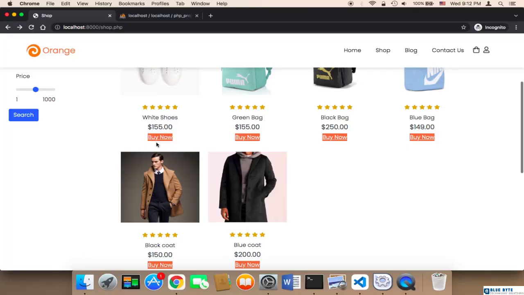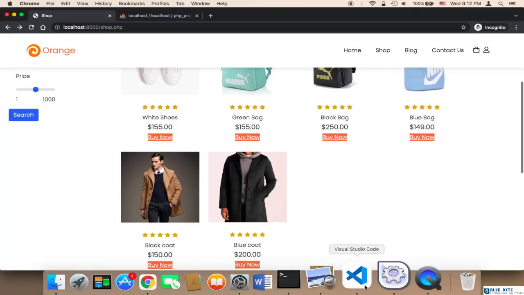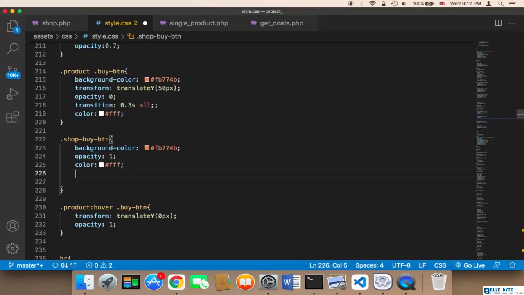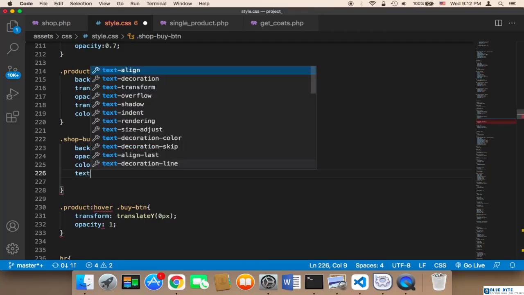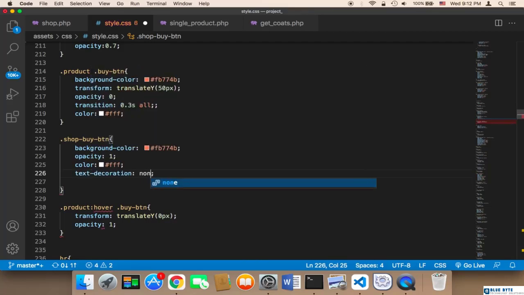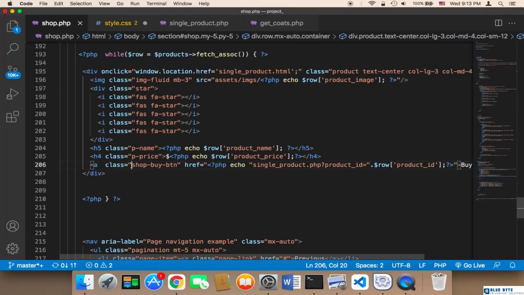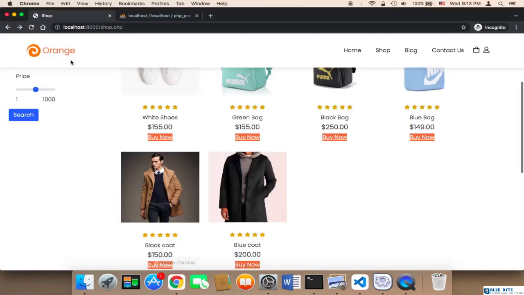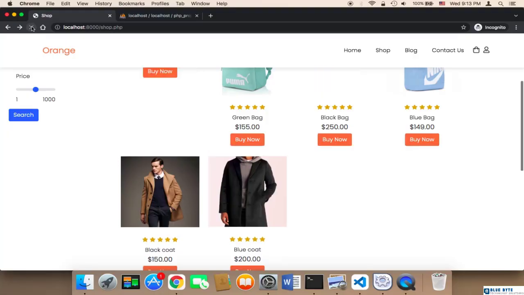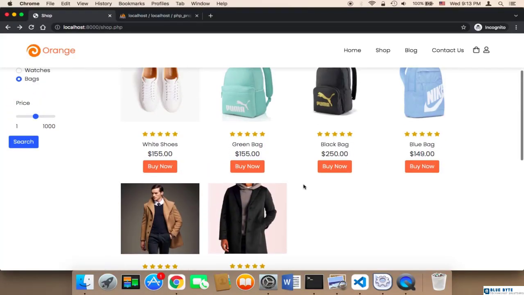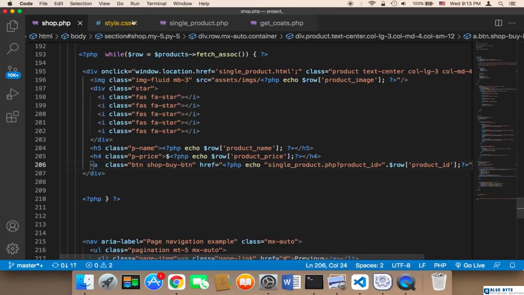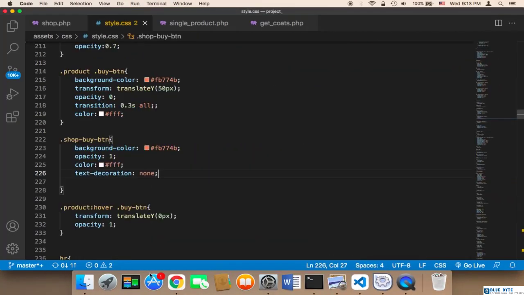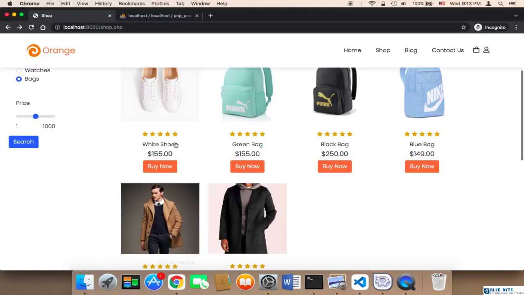Now if I save and refresh, this should fix it. So now it's better, but still we have a problem here. We need to remove the text decoration, none, and to fix it quickly, we can add the btn again. Now let me refresh, and as you can see, it has been fixed and it's great now. So you can use this class, or you can use the old class, which is the buy button. It's up to you which class you want to use.